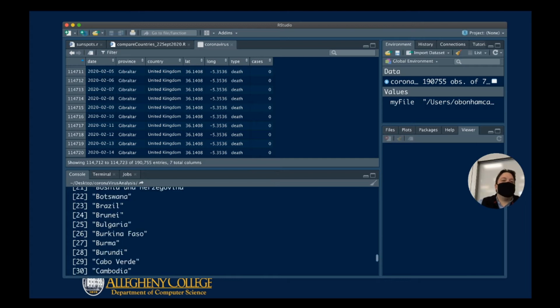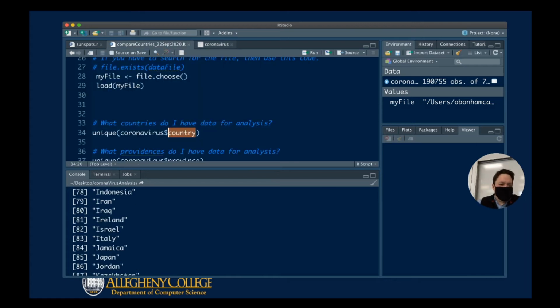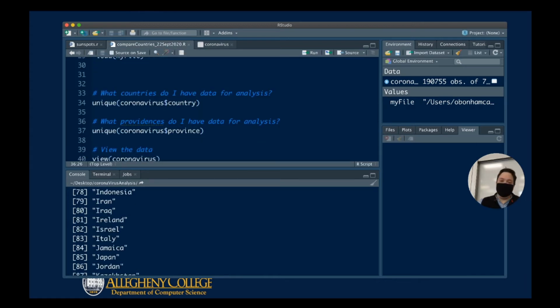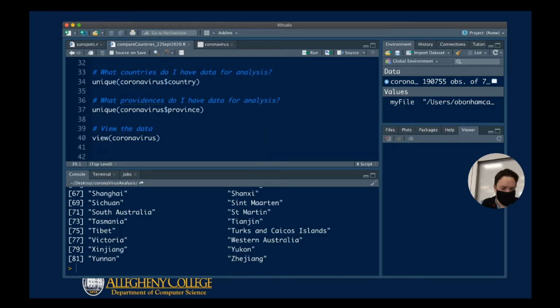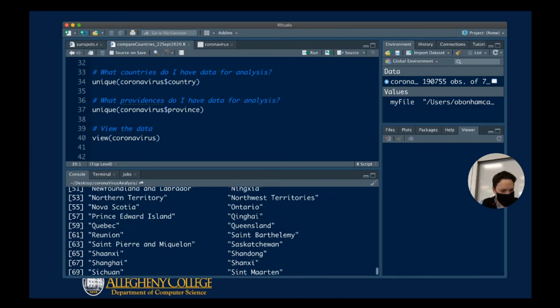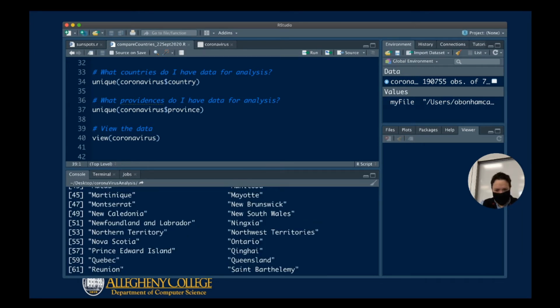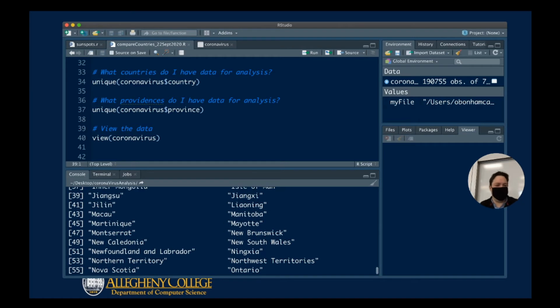Anyway, I'm digressing. Getting back to the code here, you can see that I'm locating the numbers of the unique countries, and I can also see the unique provinces, or the protectorates of these countries. There's a bunch of places that I have heard of, and other places that perhaps I haven't heard of. But these are all associated with different countries.